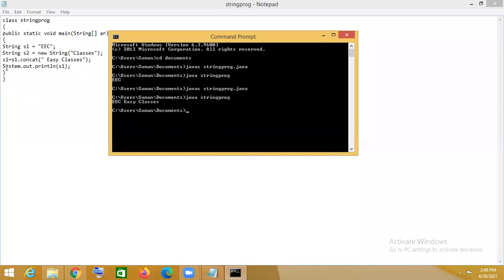If we explicitly mention to point S1 to the EC easy classes, then we will see that total value shown, EC easy classes. But if we explicitly don't mention it, then S1 will only point to the EEC. But here we are modifying the code, and we are using S1 equal to S1.concat easy classes.